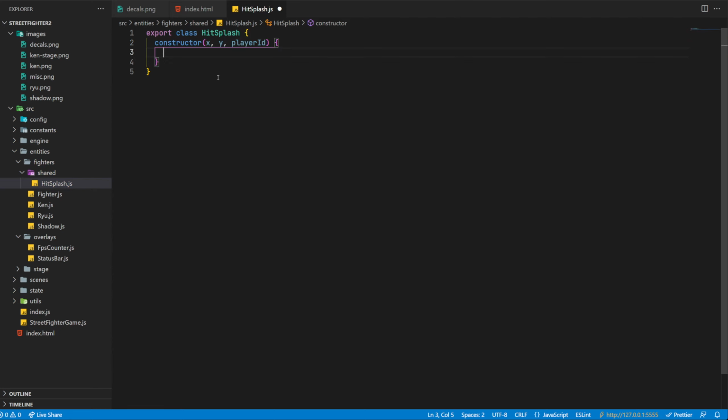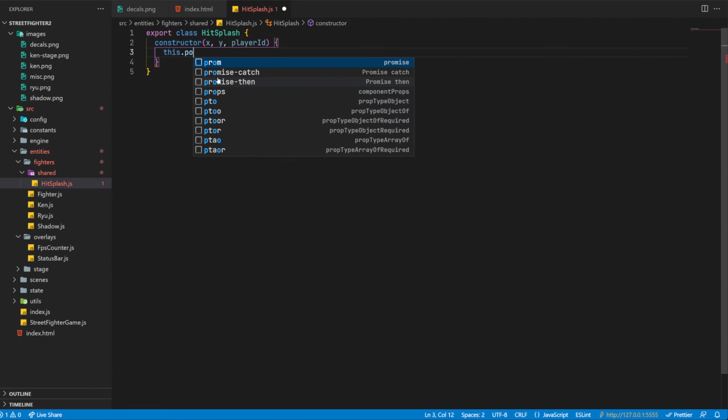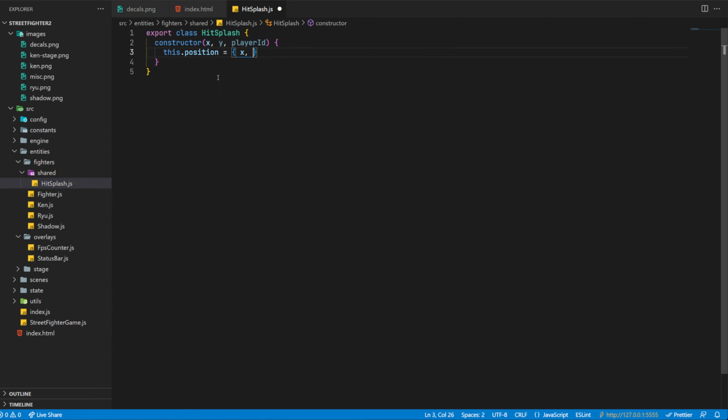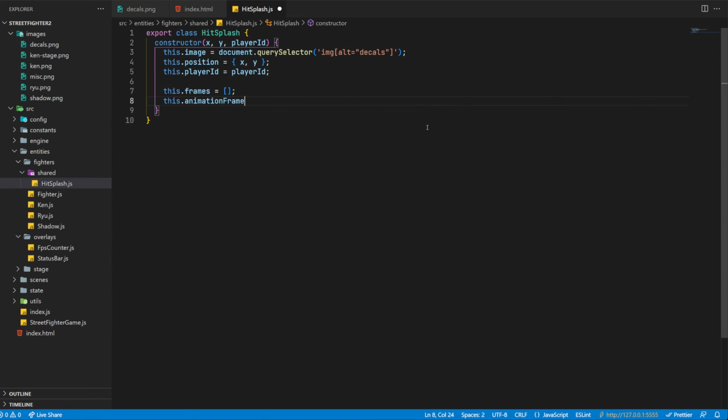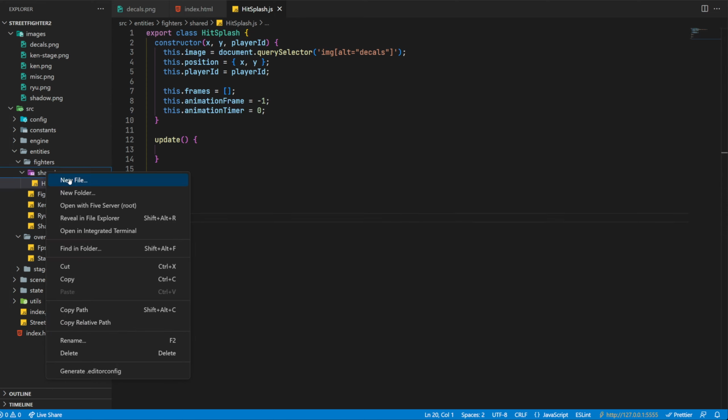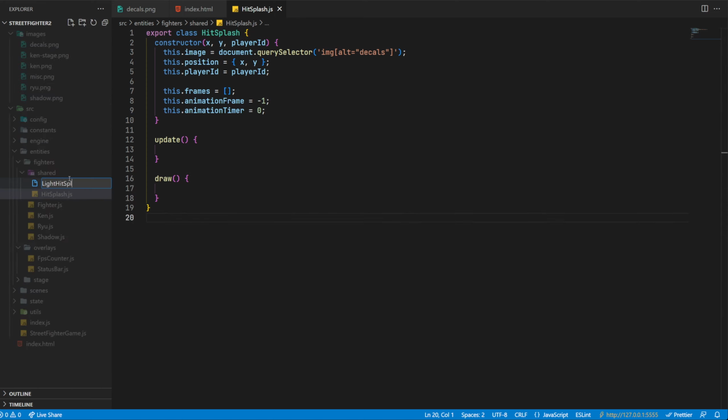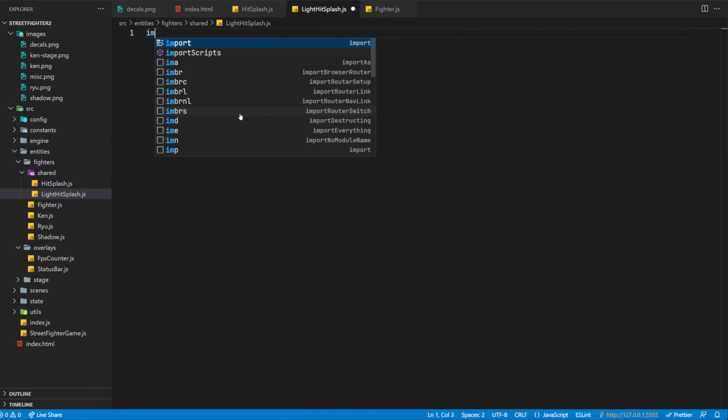We'll start with the constructor as per usual, which will take a starting X and Y position coordinates, and a player ID, which will be used to determine which colour of splashes we'll use. We'll add these to local properties and also add an image property, with a query selector to pull in the new image data. We'll also add an empty frames array, and the usual animation properties too. And before we move on, we'll create the standard update and draw stub functions which are required for any entity class. With the basics of this class in place, let's now create another new class for the Light Hit Splash, aptly named LightHitSplash.